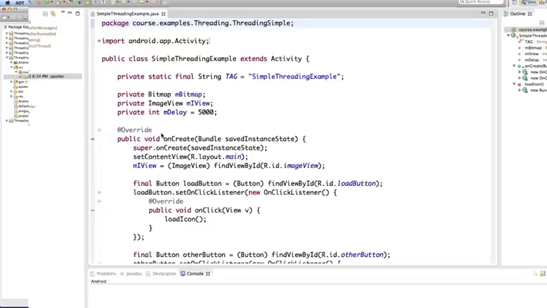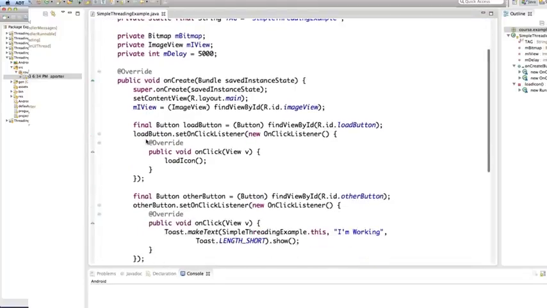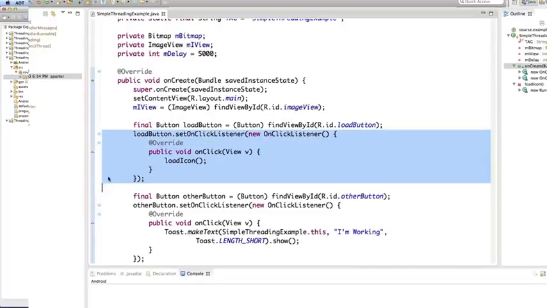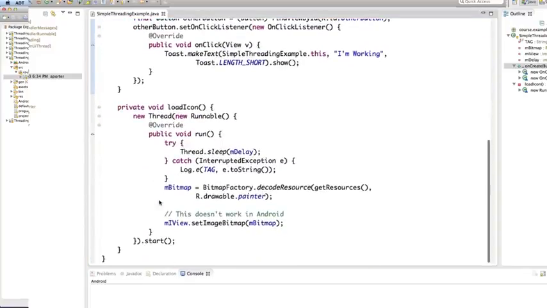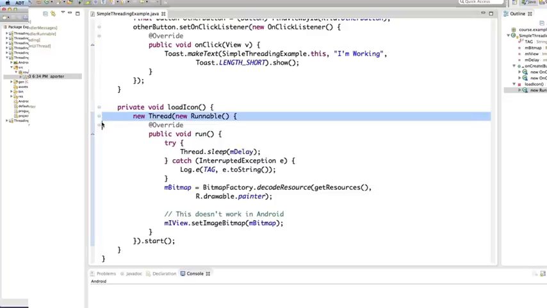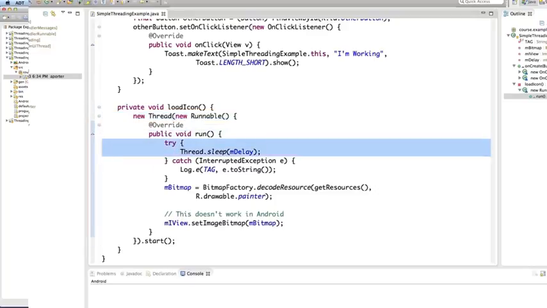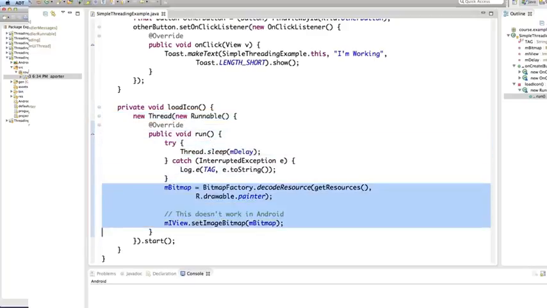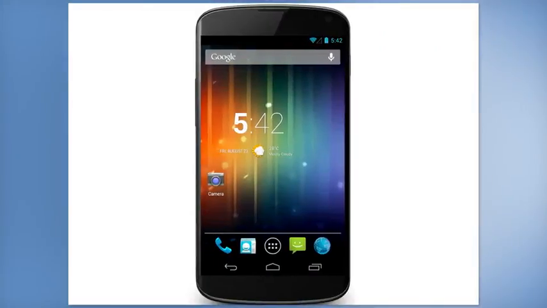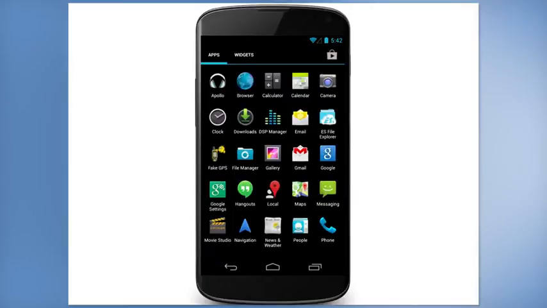So here's the code for the Threading Simple application. Here's the button listener for the Load Icon button. It calls the Load Icon method, which is listed just below. This code creates a new thread, which takes a while loading the bitmap, and then tries to set the bitmap on an image view that's part of the layout. So let's run this code.